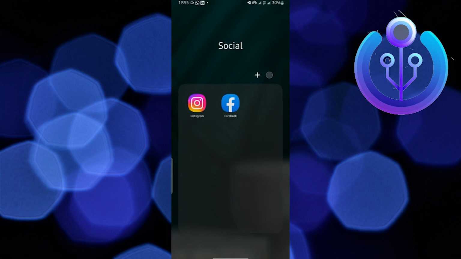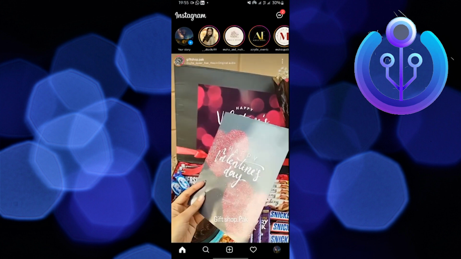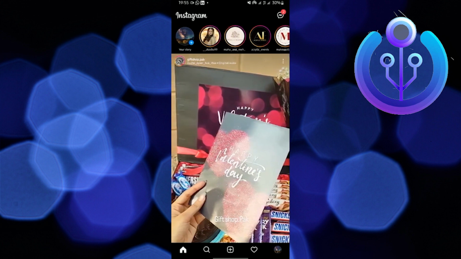In today's video, we are going to learn how to fix Instagram notes not showing. Open the Instagram app on your cell phone. Now tap on the profile on the bottom right.